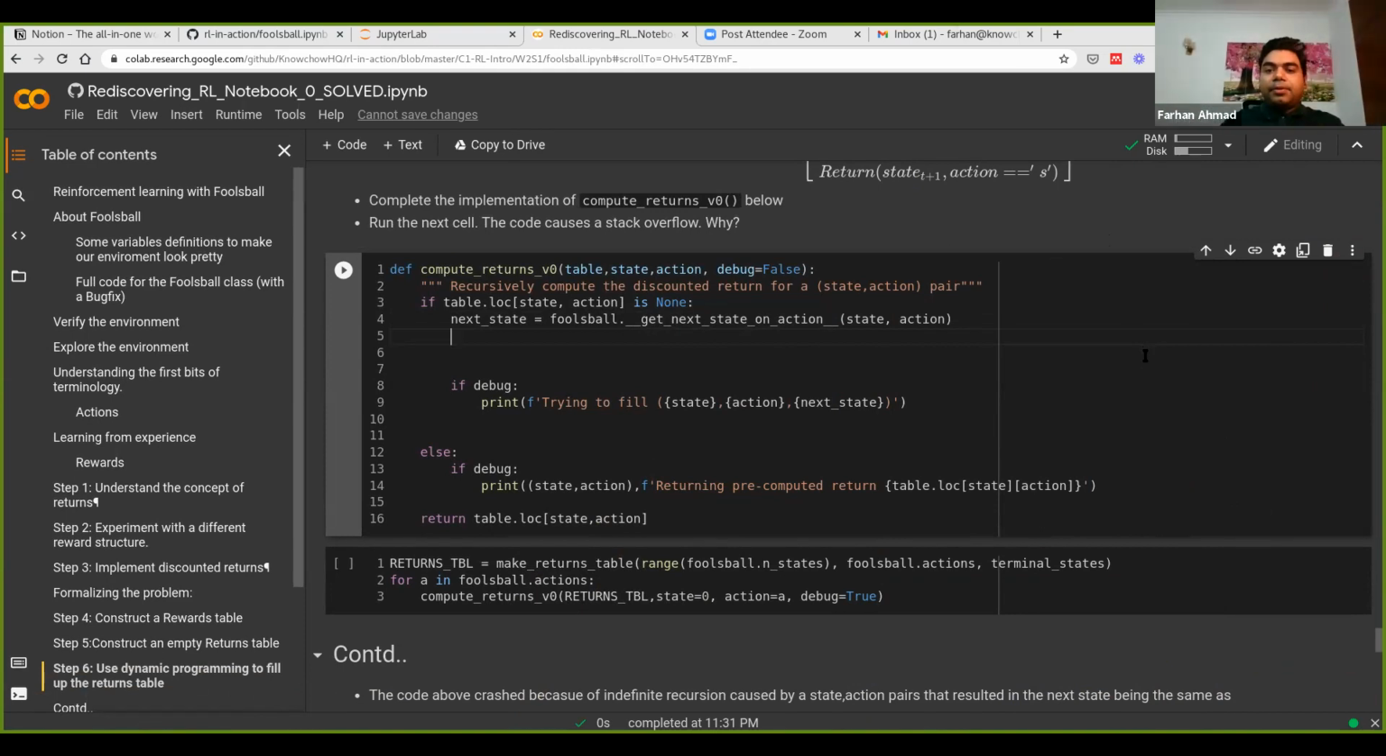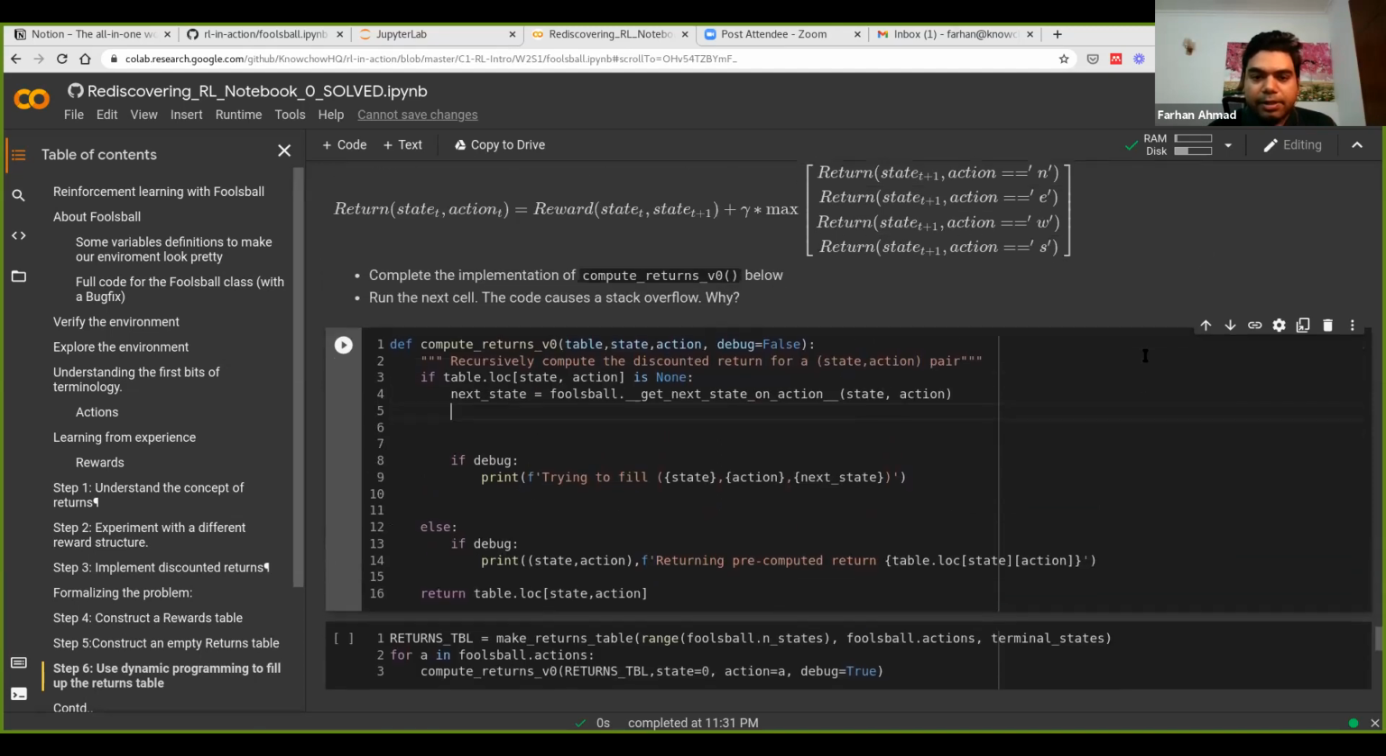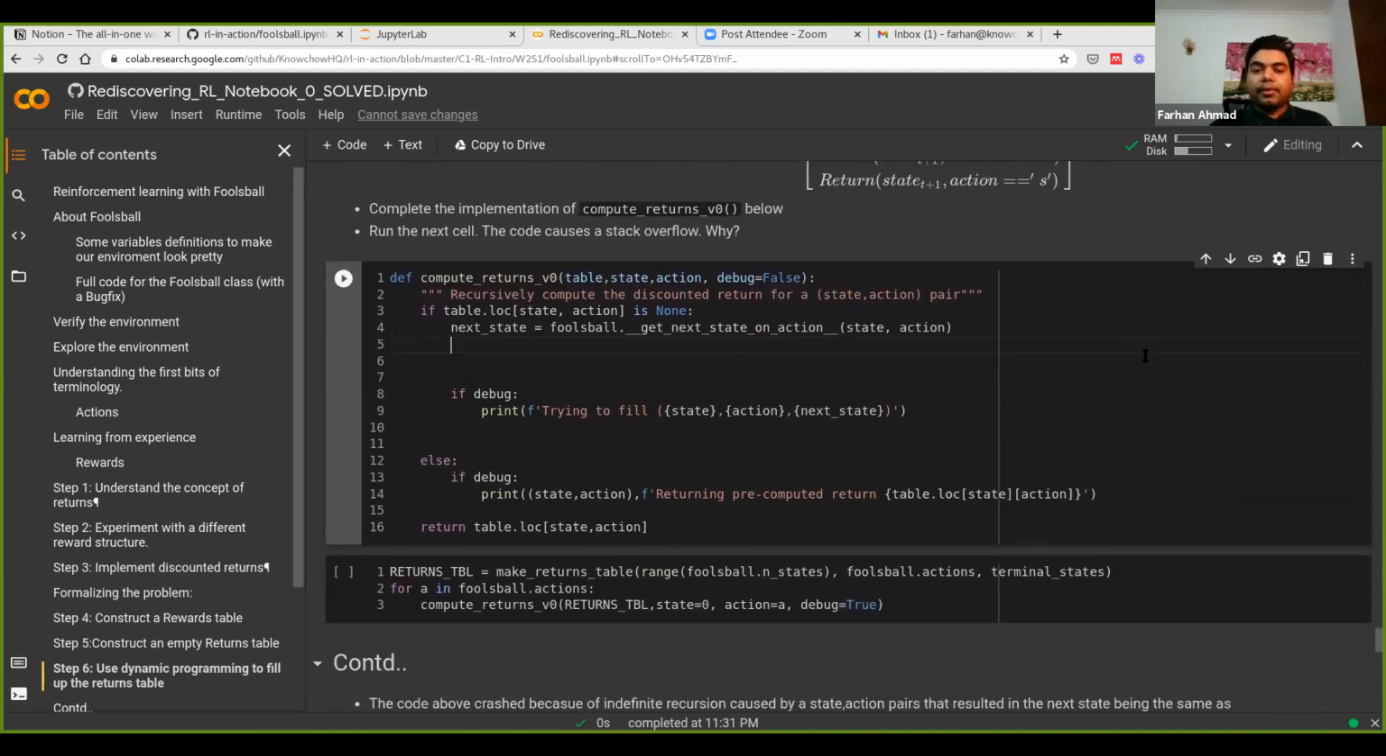NaN is unlikely because we are not doing any numerical computation here, except for taking the max. But let's see. I'll try to explain what the solution should look like.